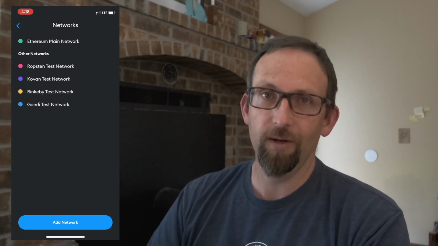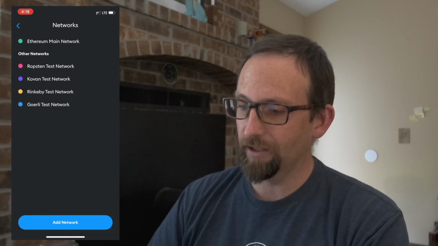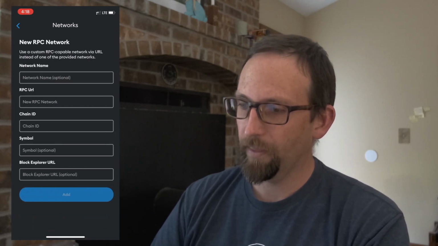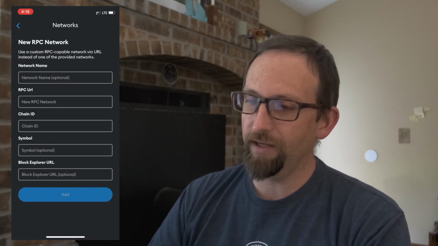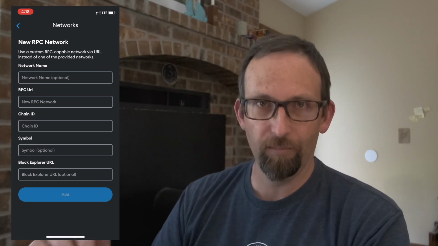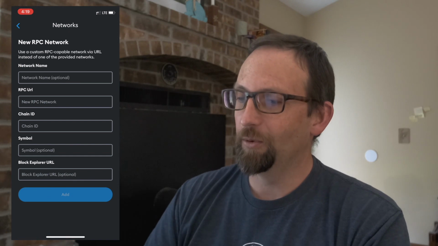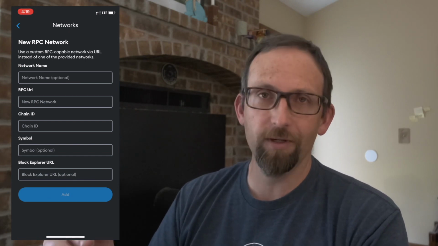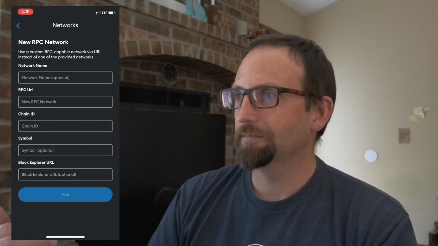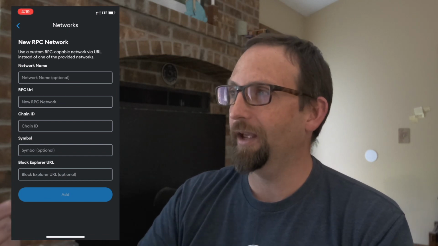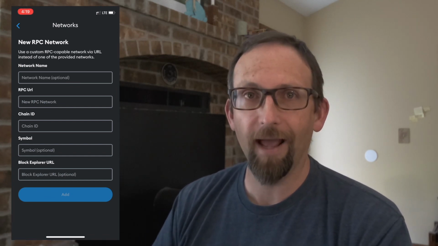None of those are what we need. We need to add Polygon. So I'm going to go down here and click on Add Network. And we're basically given the same set of blank fields to fill in order to add the network. So I'll bring up that same web page that has all the different information on it to add this network.